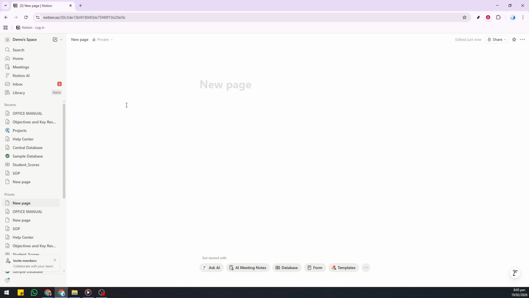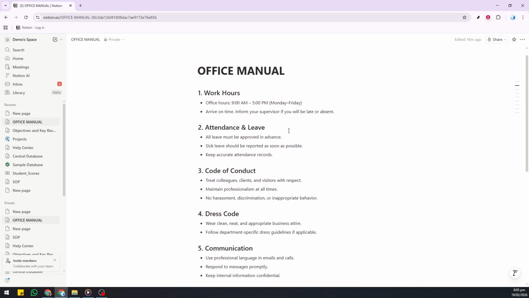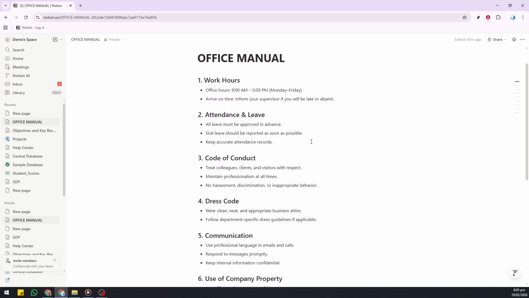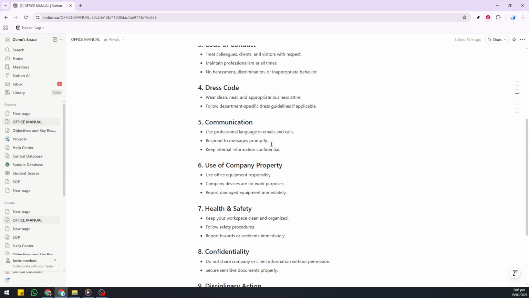Now it's time to draft the content. In the page body, start typing your Office Manual. Think in sections so people can scan and find answers fast. Include essentials like work hours, attendance, and leave policies, and a concise code of conduct. You can add other core practices your team needs, such as communication norms, security basics, or guidelines for remote work.